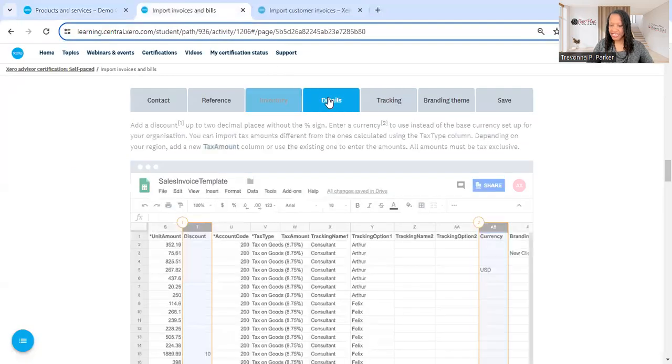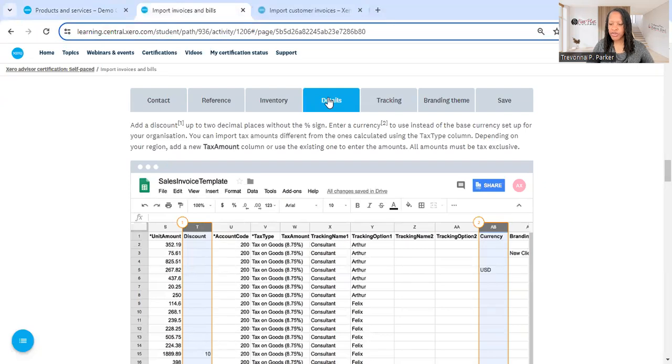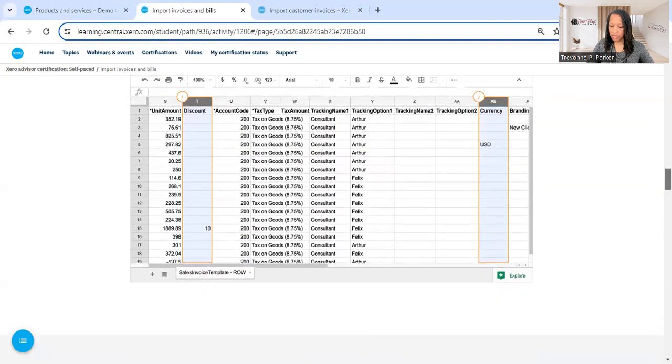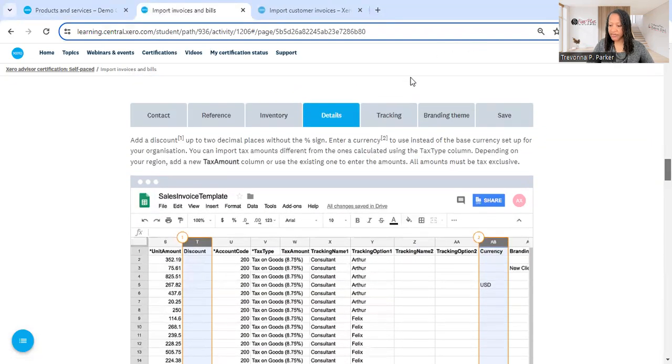Okay, details. Add a discount up to 2 decimal places without the percentage sign. Enter a currency to use instead of the base currency set up for your organization. You can import tax amounts different from the ones calculated using the tax type column. Depending on your region, add a new tax amount column or use the existing one to enter the amounts. All amounts must be tax exclusive. So here we go with currency, discount, 2 decimal places without a percentage sign.